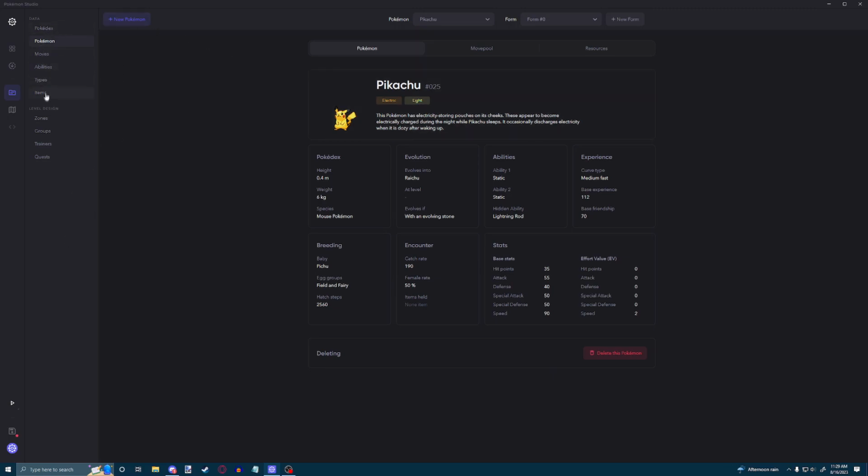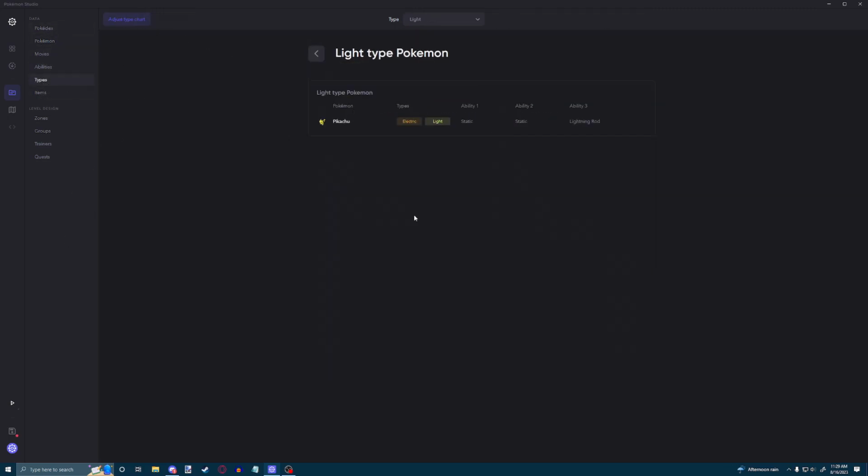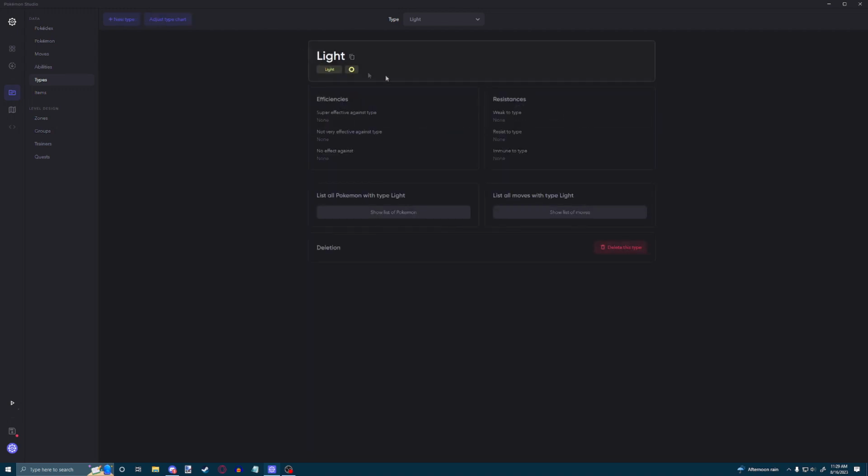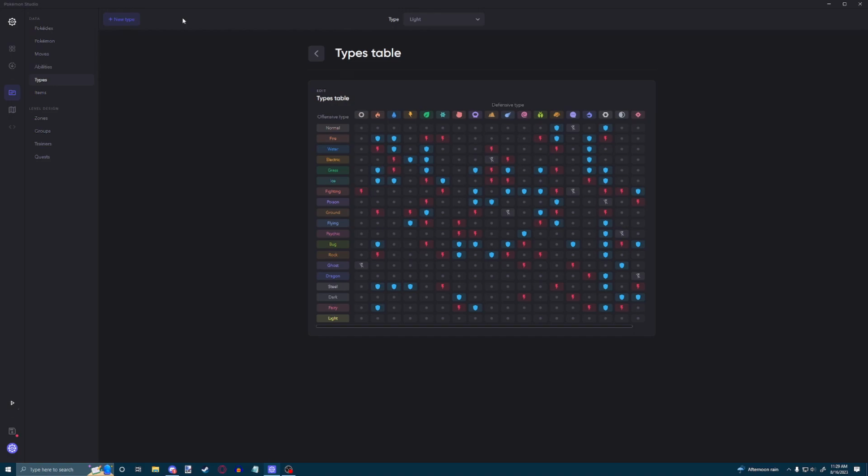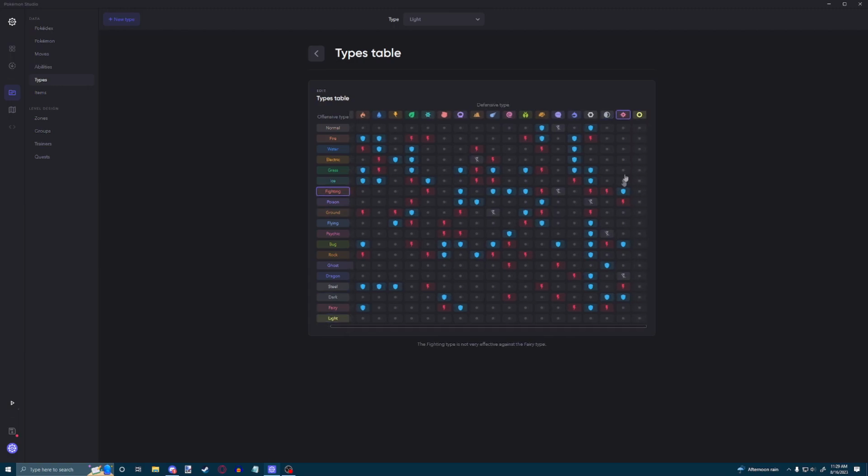Okay, so now we're going to go back to the types and click on show list of Pokemon, and you're going to see Pikachu is now part light type. Now, if we want to modify how this type is going to work, or any type really, we have to click on this adjust type chart button up here, and it's going to pull up our brand spanking new type chart. At the bottom, it's going to have your types, and a little bit to the right, you're going to see the new types that you add as well.